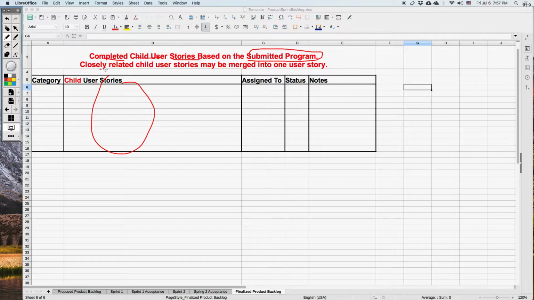If you have closely related child user stories, then you may merge them into a bigger user story. It's allowed. So instead of having too long a list, with too many child user stories, just try to combine some smaller ones into a bigger one, so that you have a reasonable number of child user stories specified here. So this is what you need to do at the conclusion of the term project.